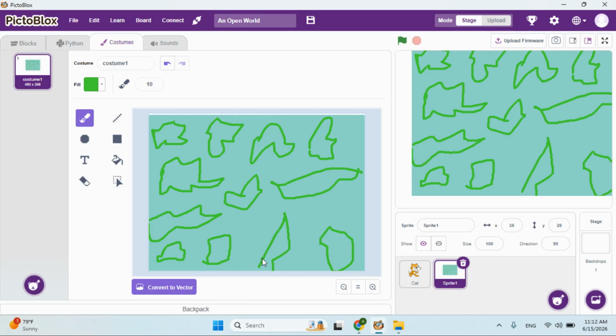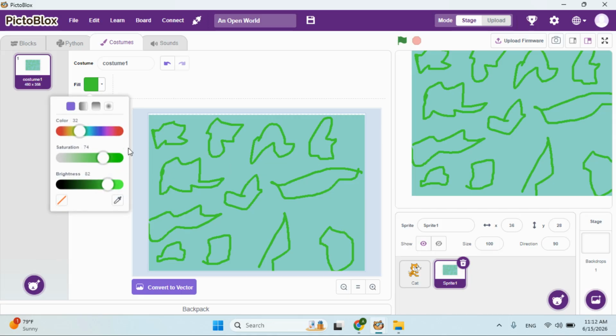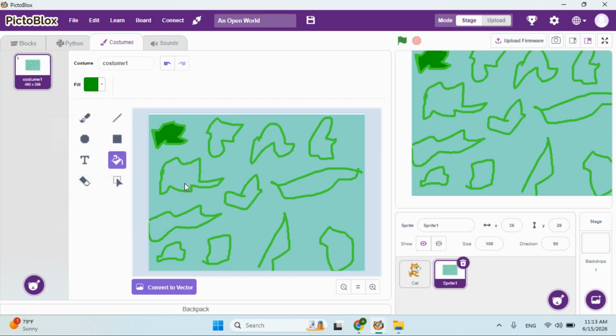And of course, they must be closed from all sides. And here it's not closed. I closed it. Now we will fill them by dark green. I'll choose a darker color and now I'll fill it.